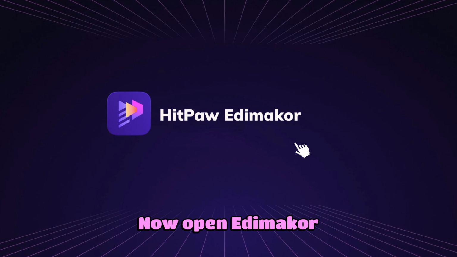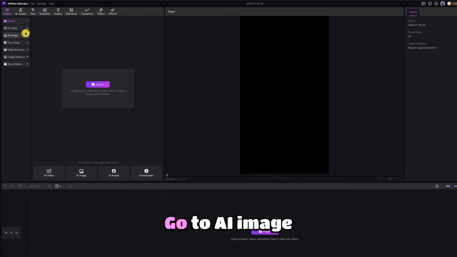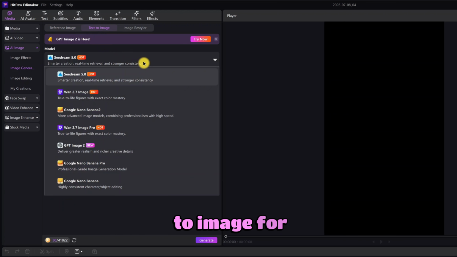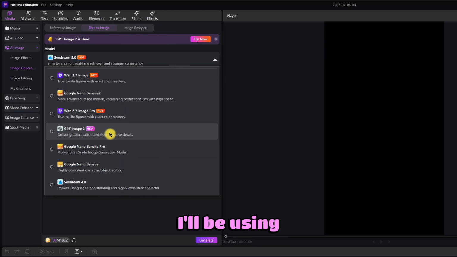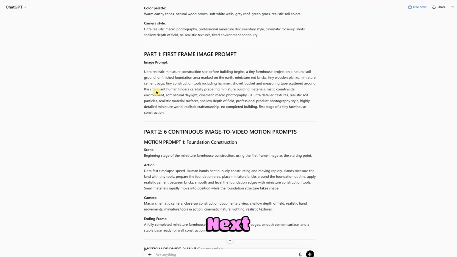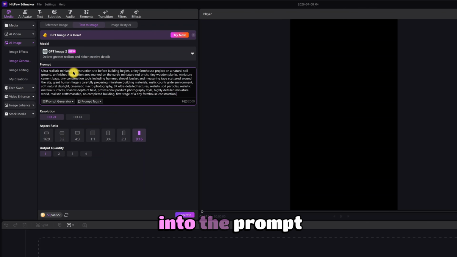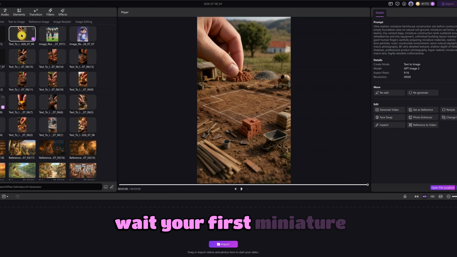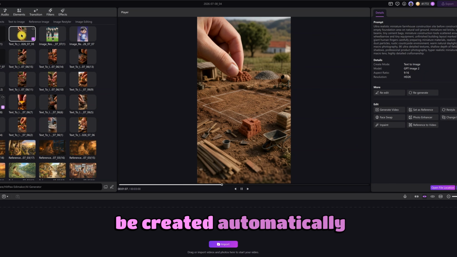Now open Edimakor and click New Project. Go to AI, Image Generator, Text to Image. For this tutorial, I'll be using the GPT Image 2 model to create the first image. Next, copy the first image prompt generated by ChatGPT and paste it into the prompt box. Adjust the resolution and aspect ratio, then click Generate. After a short wait, your first miniature construction image will be created automatically.